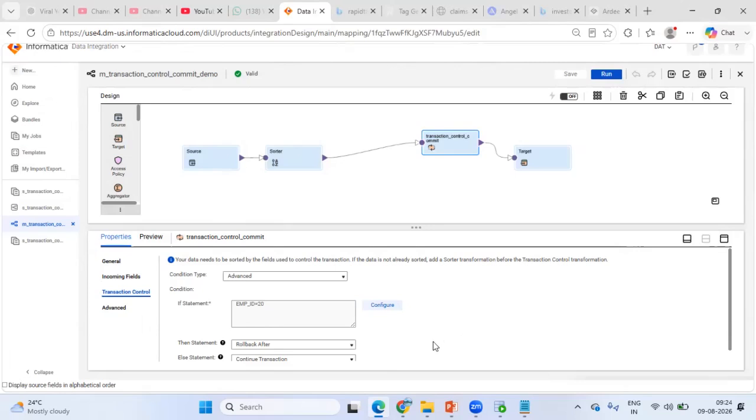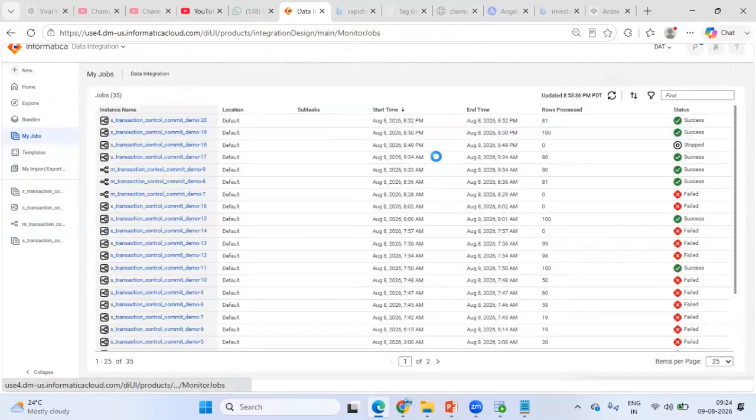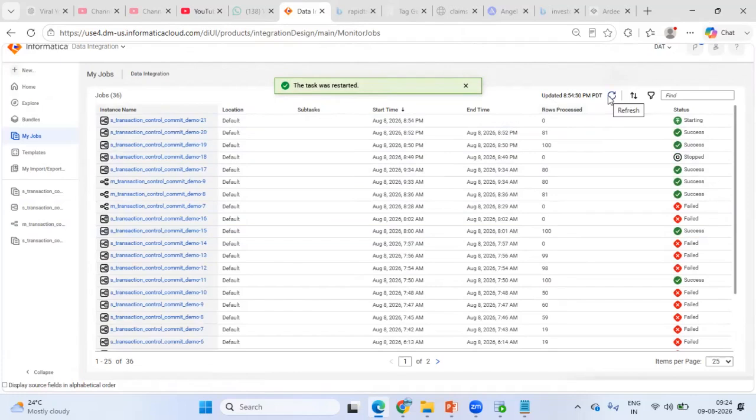In case of rollback before, what happened? Records before the current row will get rolled back, from record number 1 to the record before the current row. But in case of rollback after, all the records from the first record to the record of the current row, that is employee 20, will get rolled back. So when you run the session, you will get 80 records stored on the database, because 1 to 20 will get rolled back, and 21 to 100 will get stored onto the database. Let's see the result.